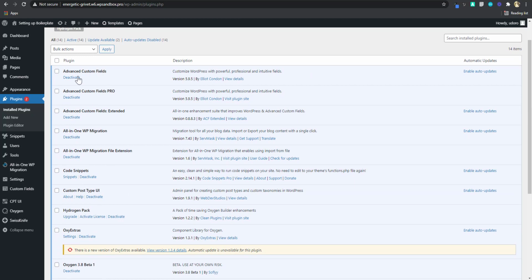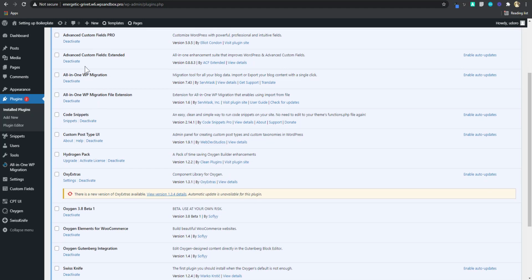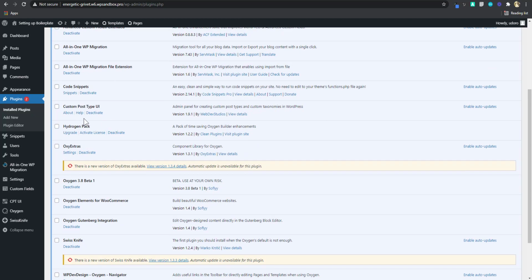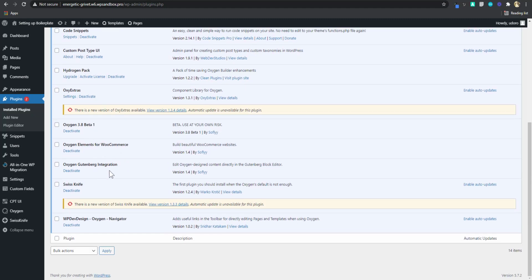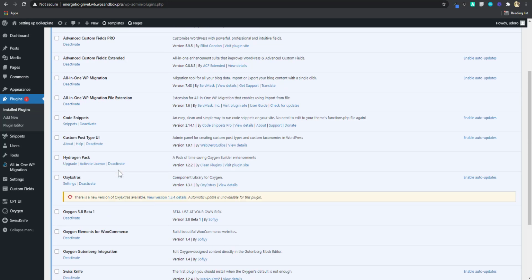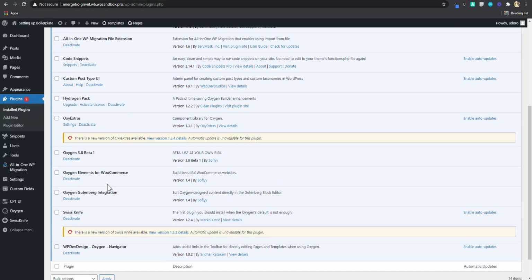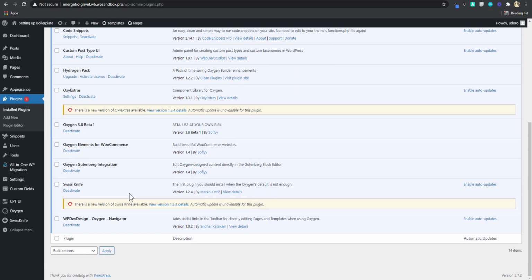So here I have Advanced Custom Fields and Custom Fields Pro, depending on whether you have the free version. If you don't have the pro, and then I have the custom field, all these plugins that I need, I use for my website. Hydrogen Pack is always one of them. Oxy Extra is a must. Well, I wouldn't say a must have, but these plugins are a must have for me. I have worked with Oxygen without them, and I've come to find out that they make my work better, a Swiss knife and all. Then this for me is a must, the Oxygen navigator that provides these shortcuts.